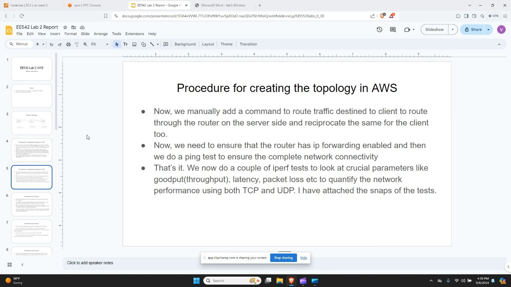Now that we created the network, we can SSH right into it and do some configurations, and that's it. Our network is set up, and then we can start with our measurement.